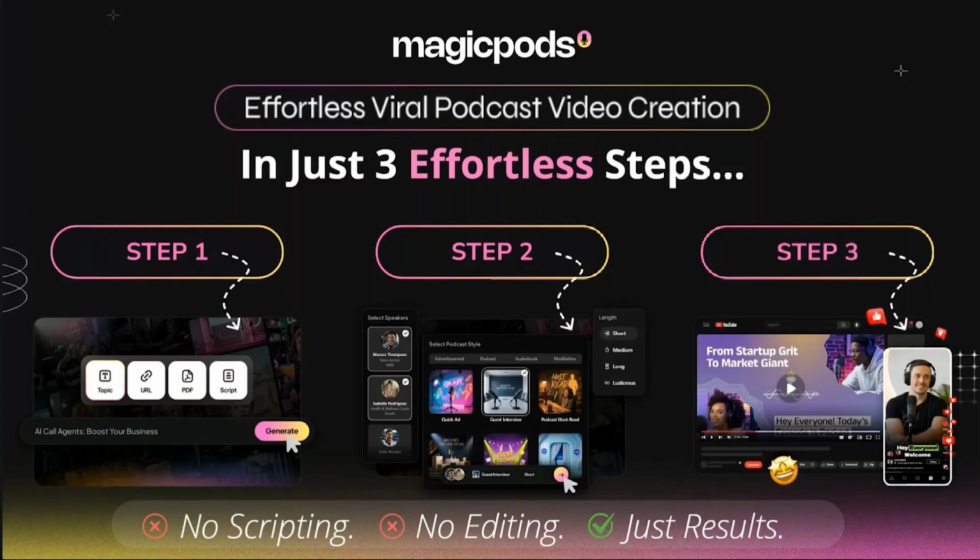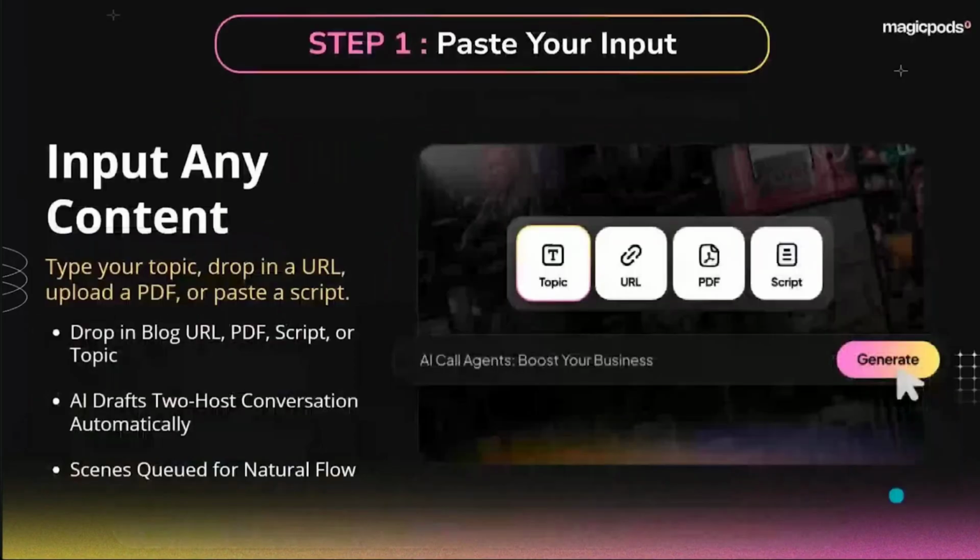Cool. Let's go ahead with the next one, because I do want to get into it. So I'm going to paste the URL. AI is going to draft your 2-host conversation automatically, with scene cues for natural flow. Or type a topic, or upload a PDF, or just paste a script. Input any type of content you can think of.